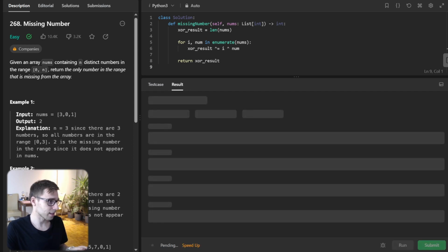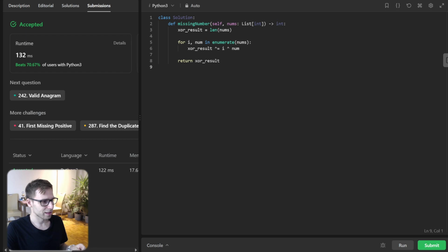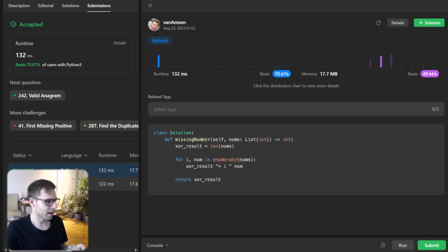Let's run it for unseen test cases as well. So it's running. Yeah, and we have successfully completed, and we beat 70% with respect to runtime, so all good, and 49% with respect to memory.